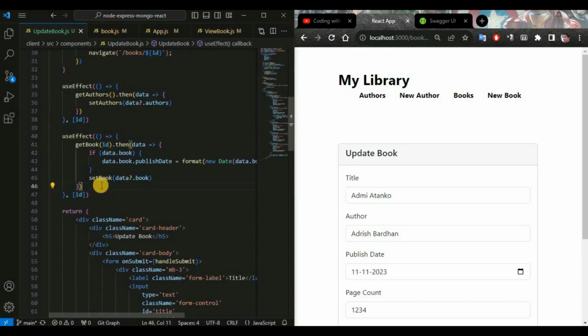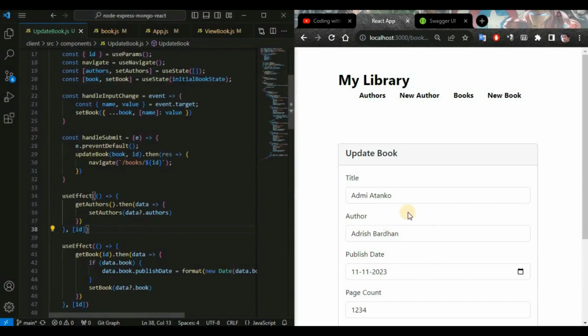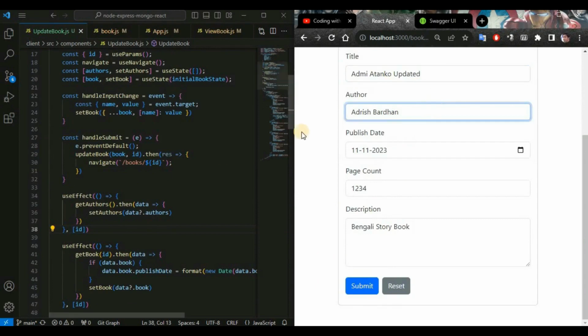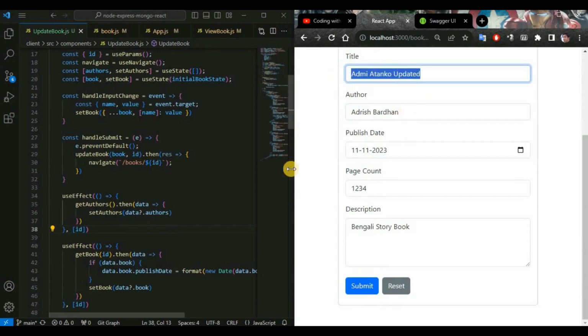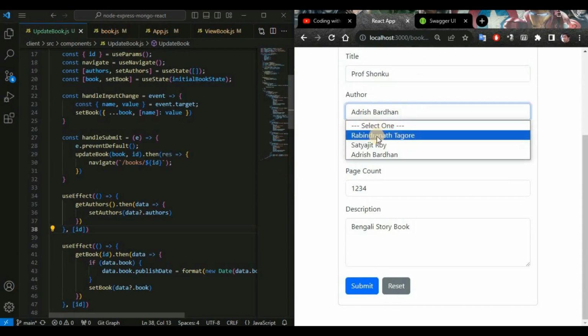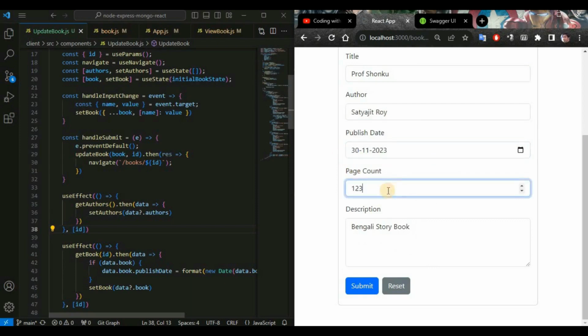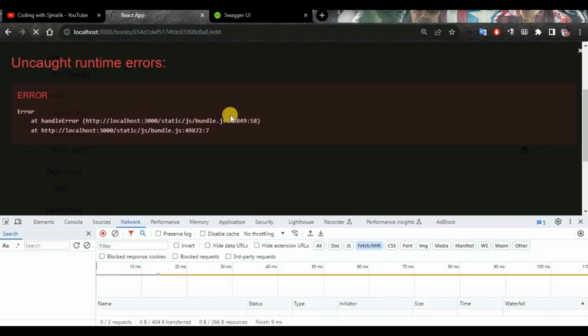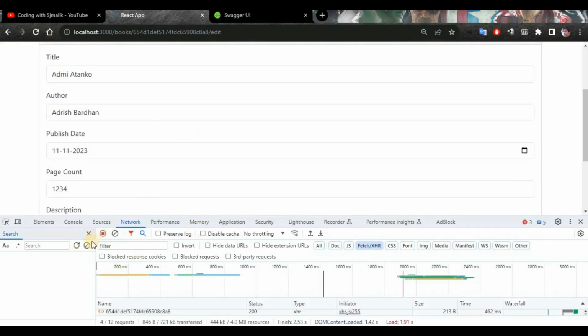Up to this point we are okay, and now we will test the updating book. After successful updating book, it will navigate to the view book route. So update this title. It's failed. I have to check what is wrong. Let's submit once more by enabling the developer console.